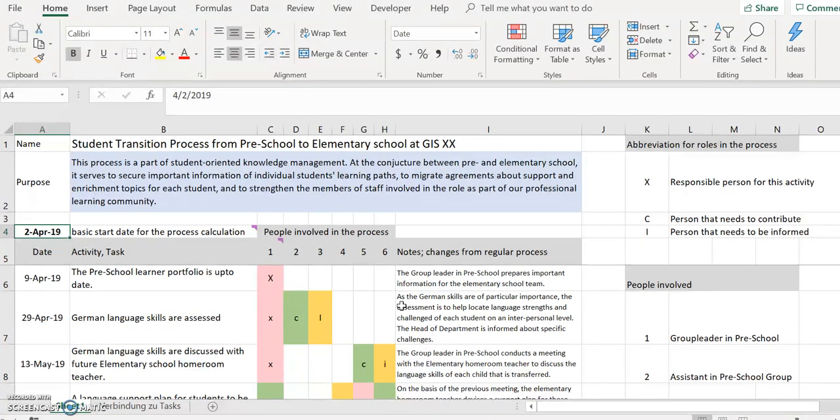With this short tutorial, I would like to introduce you to that sheet. So first of all, this is the title. In this case, for us, I feel it is appropriate if we have something around the student transition process from preschool to elementary school at any given German international school in this area.